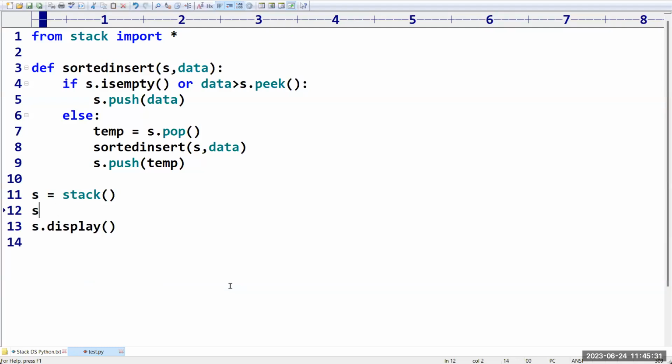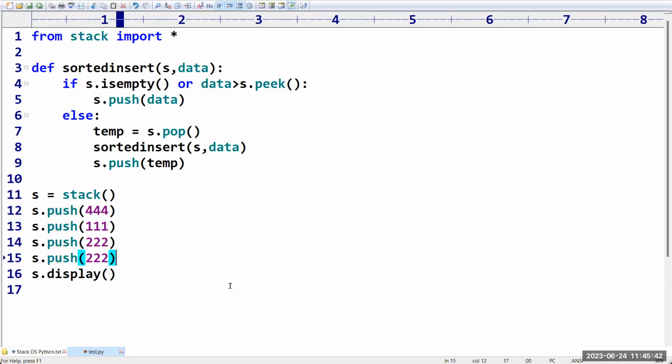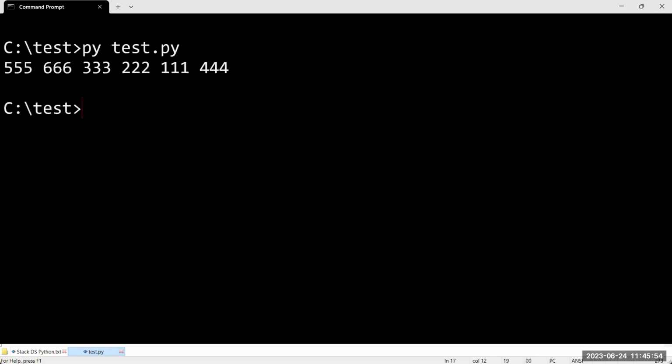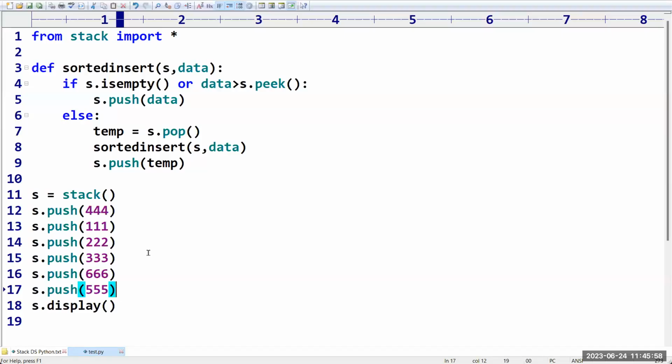So s dot push of 444, s dot push of 111, s dot push of 222, s dot push of 333, s dot push of 666 and s dot push of 555. Like this, I have some entries. So is the stack in sorted order? No. Now I have to sort this data.